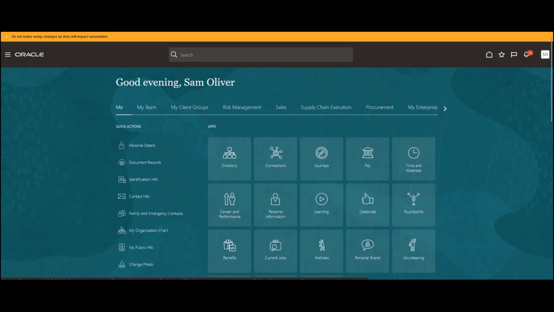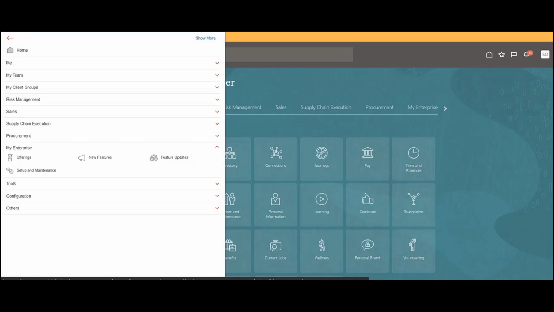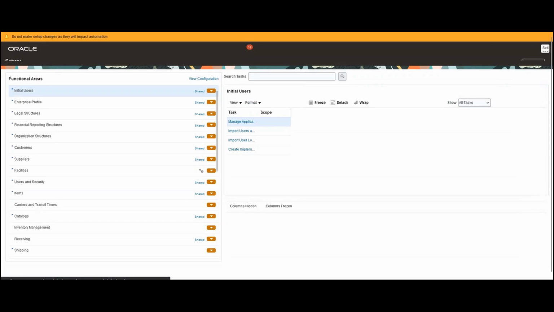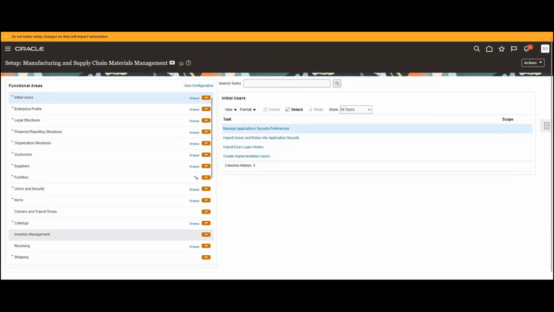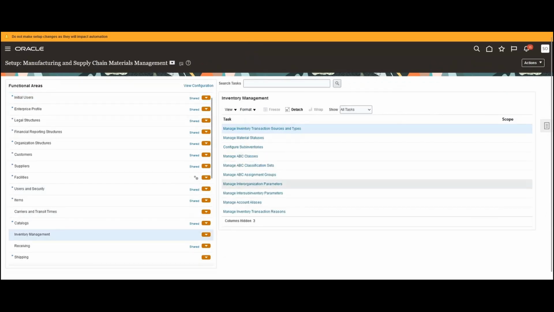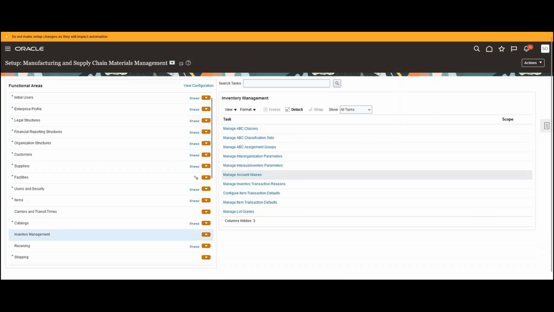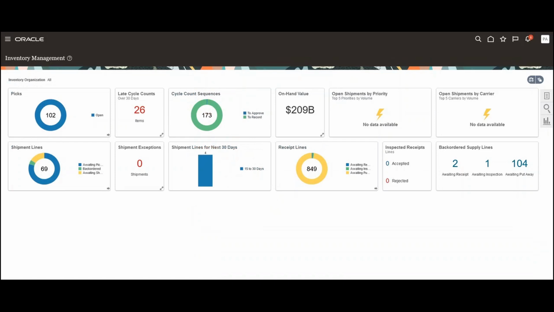Configure Item Transaction Defaults is a seeded function that you can access from Functional Setup Manager. From My Enterprise, select Setup and Maintenance. Select Inventory Management, and you can see Configure Item Transaction Defaults. This can also be accessed from Inventory Work Area.